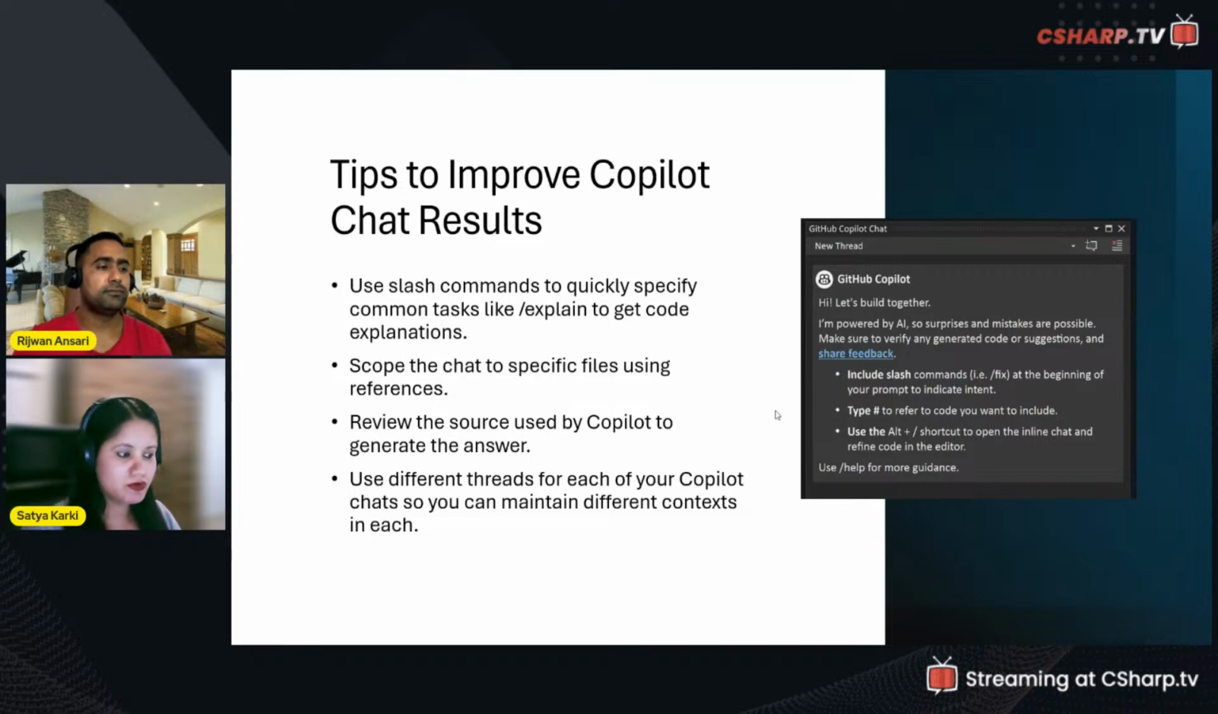In today's demo, we will learn how we can improve the Copilot Chat results and get good results from it. There are some tips to improve the Copilot Chat results, and you will get more useful results for your programs and for your software development.